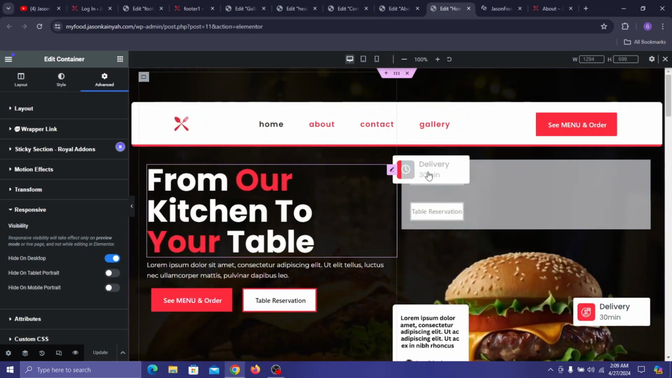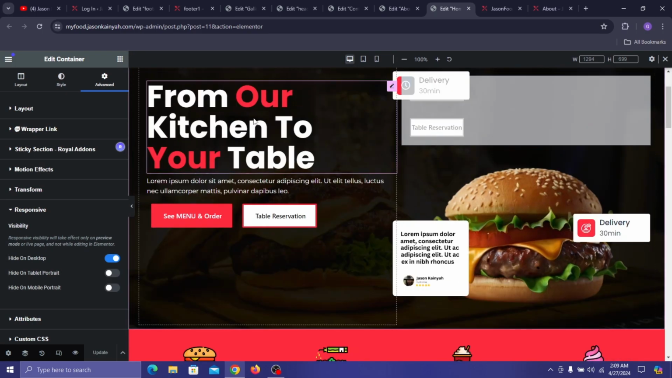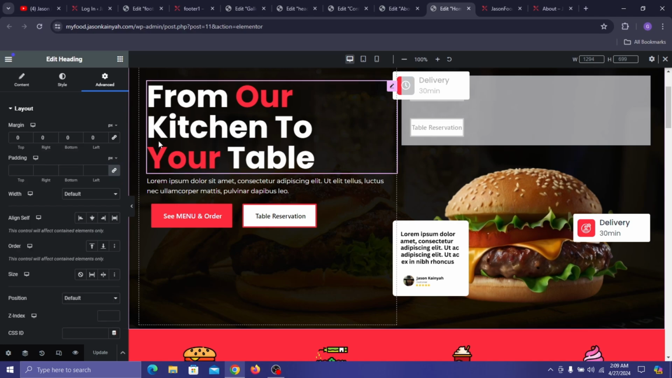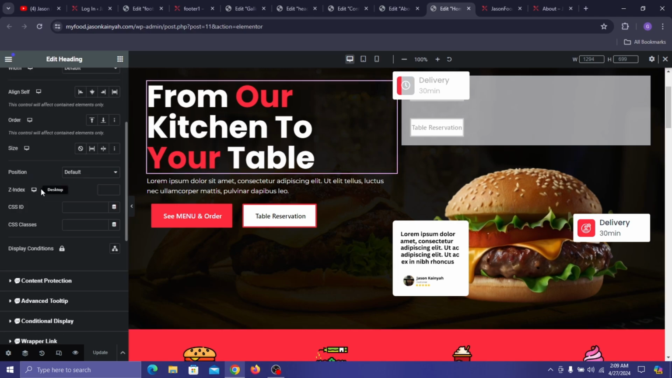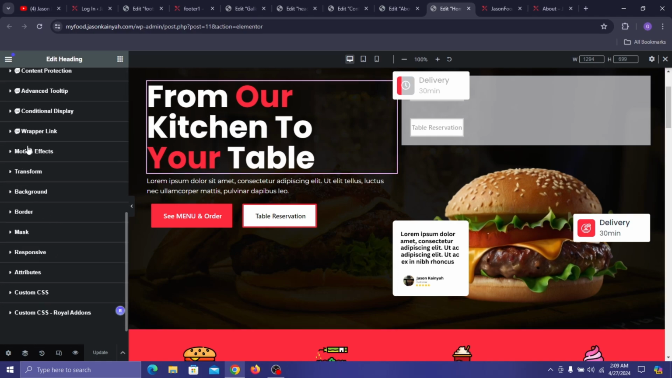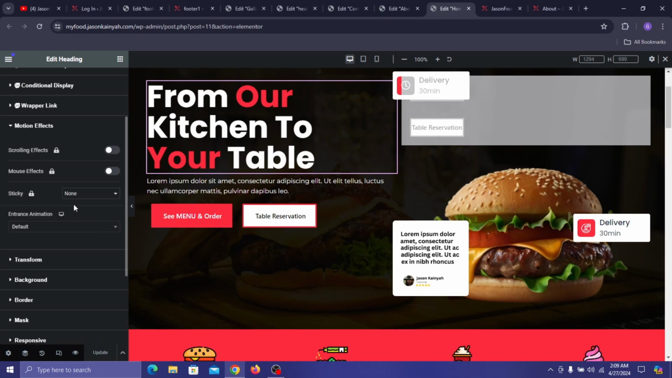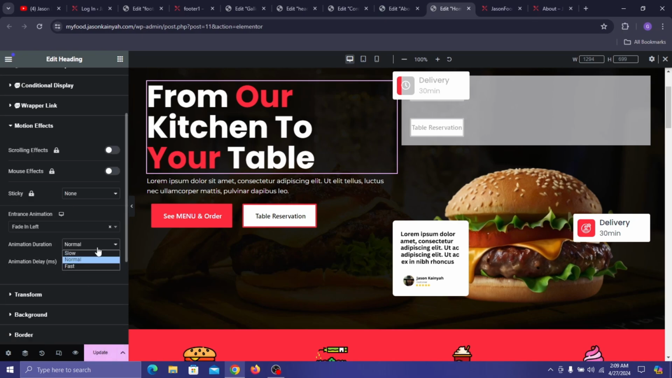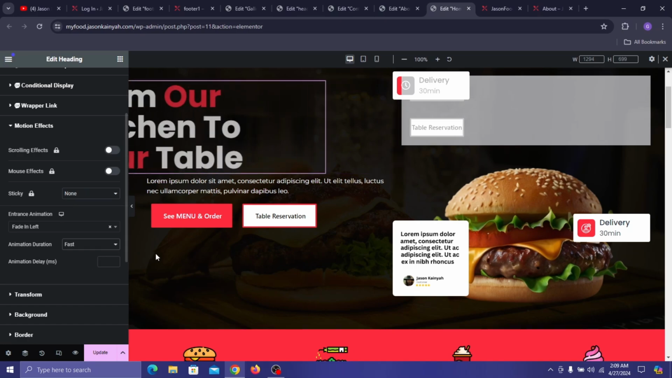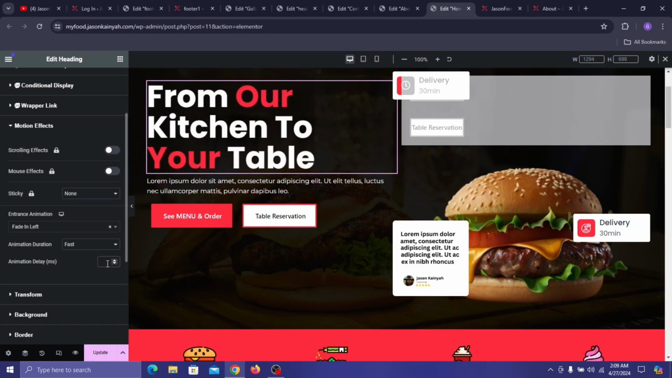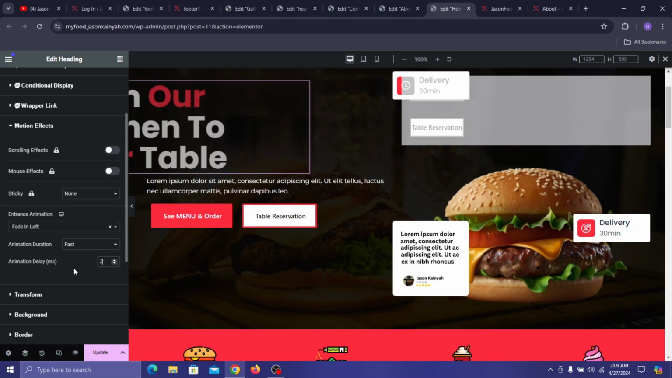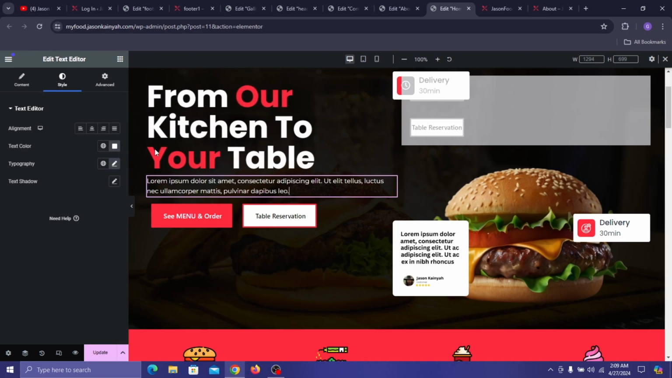If you want to add some cool animations to your site, you can click on maybe any of them. So maybe this heading, you can go to advanced, scroll down to see motion effects. Okay, then entrance animation, you can select maybe fade in left, and then animation duration you can select fast, and then the delay you can select maybe like 2 seconds. Okay, so you can do it for maybe this one as well.